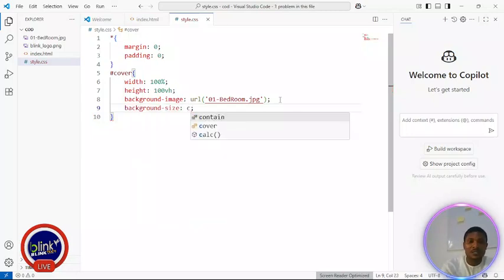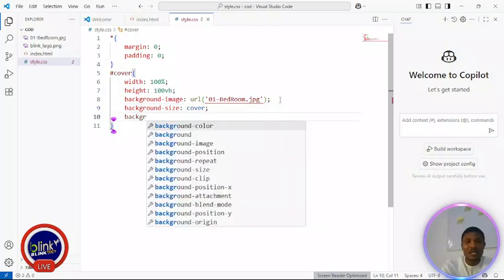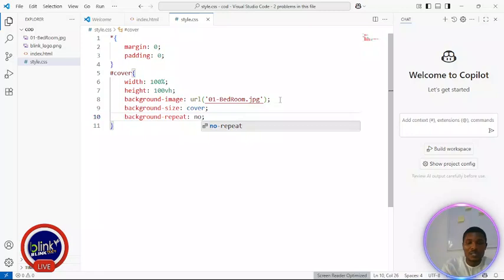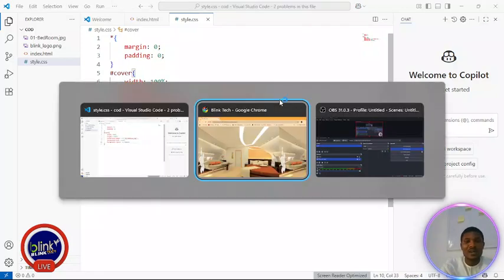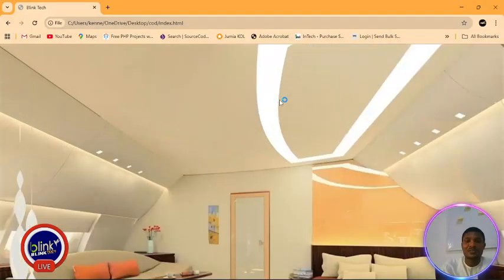Then the background repeat should go for no repeat. So background repeat should go for no repeat. So now if I go back to my browser and refresh, you can see we now have one full page.